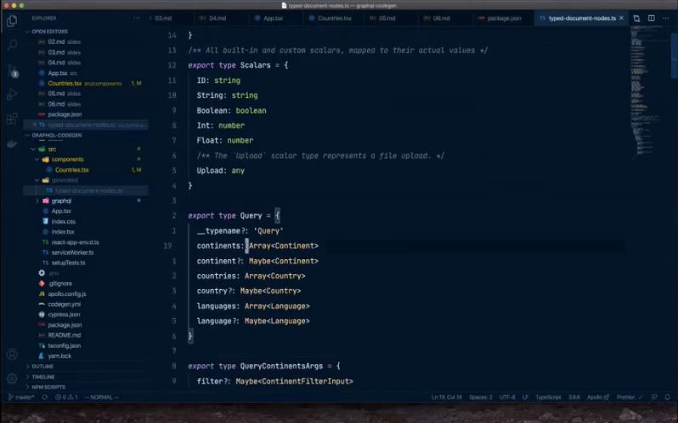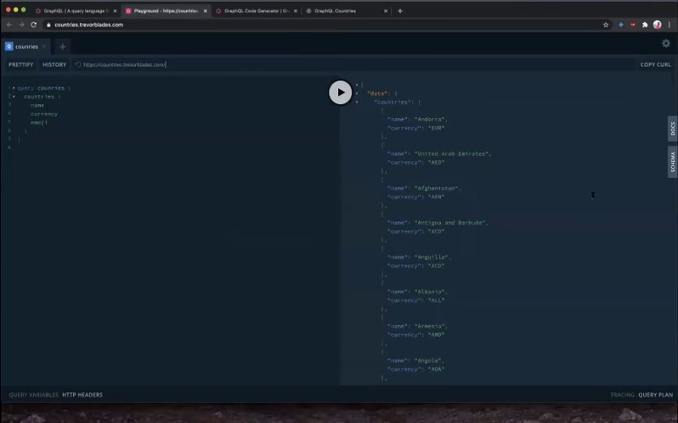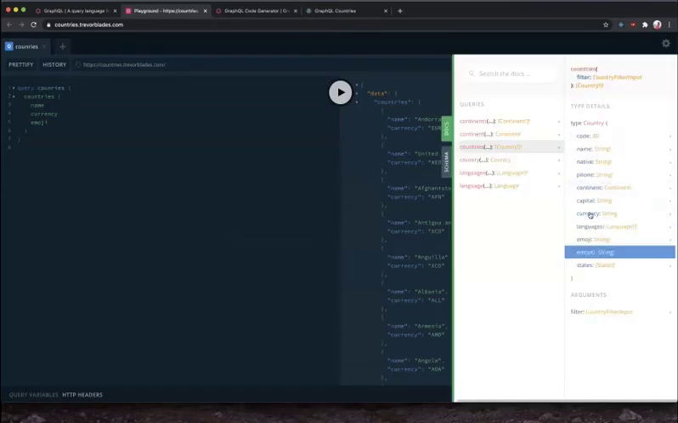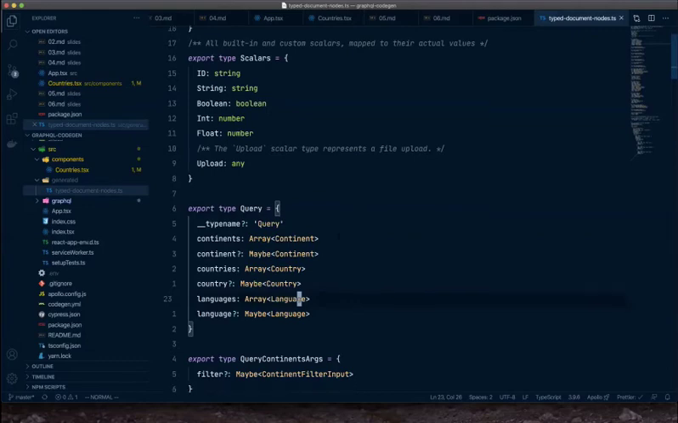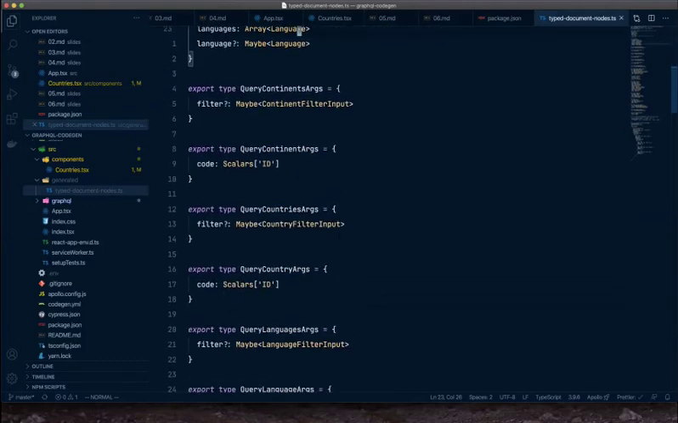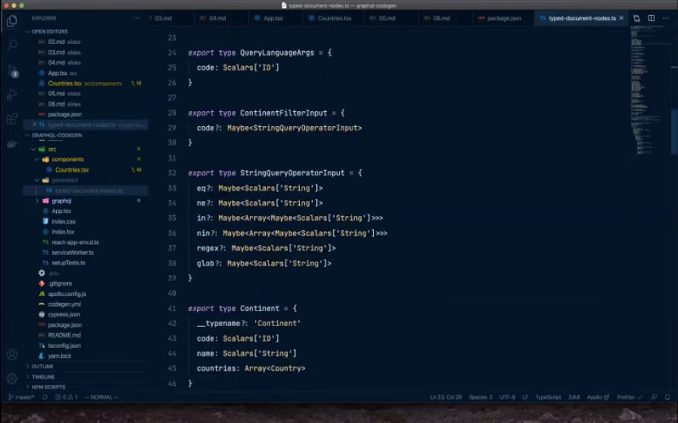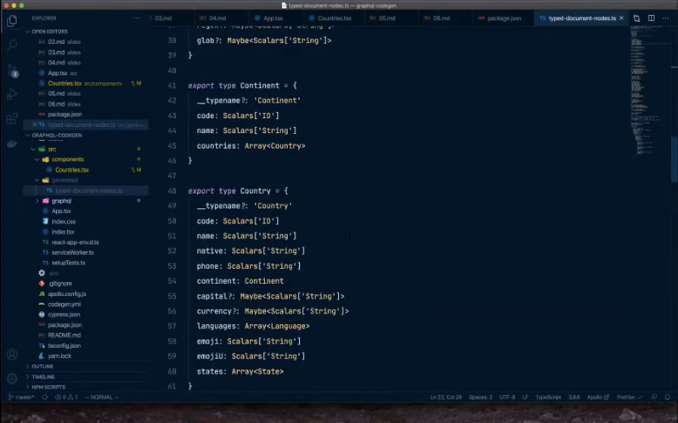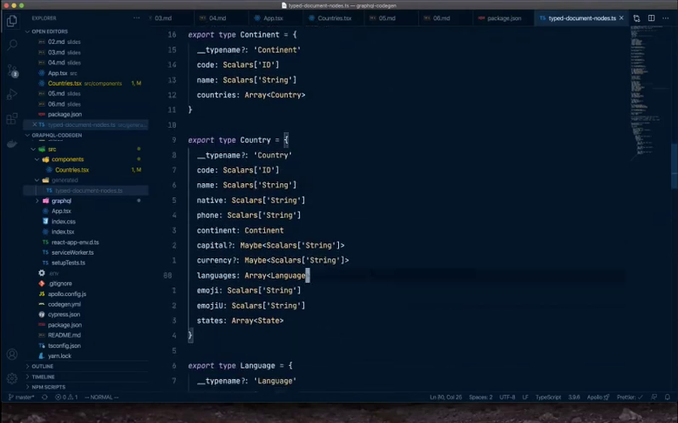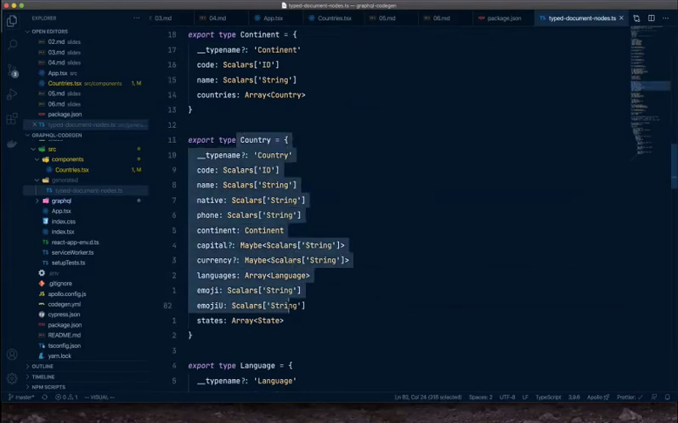This is our query, in which we have all the queries that were listed in our GraphQL API. Let me open the docs to show you that as well. This is all the continents, countries, languages, everything comes here. And finally, we have the types as well in TypeScript. Let me show you that. See, these types are exactly as it is here. This is what we were typing manually, which was very time-taking and error-prone.